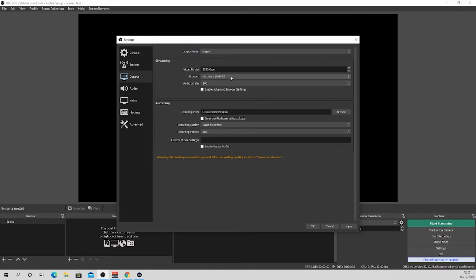For the encoder, you want to use NVENC. X264 relies mainly on your CPU. NVENC relies on a specific chip within an NVIDIA GPU, as long as you've got an NVIDIA GPU of course, and it's just going to allow a lot more headroom both in the CPU and the GPU for your actual gaming. So then you can click enable advanced encoder settings.